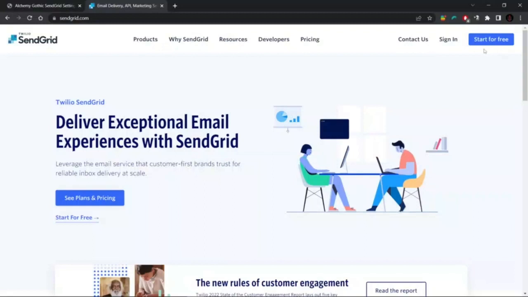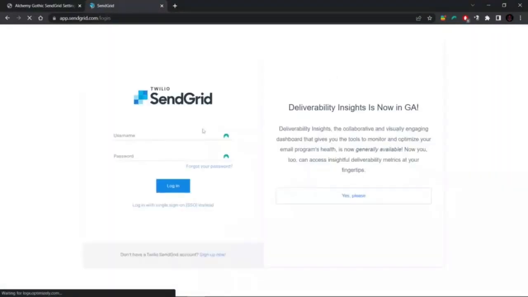Go to www.sendgrid.com in order to create your account. If this is your first time running through this process, click on Start for free. But if you already have a Sendgrid account, click on Sign In. If you are creating an account, enter the required details, or if you are signing in, enter your username and password before clicking on the Login button.